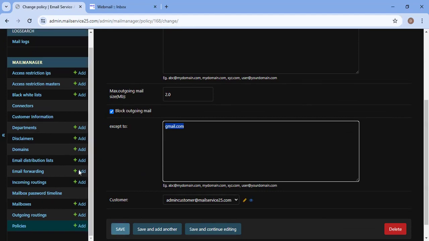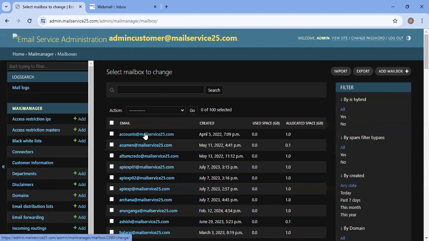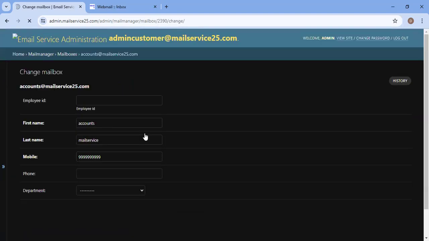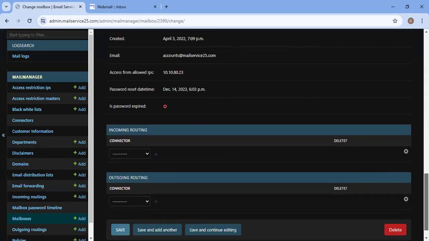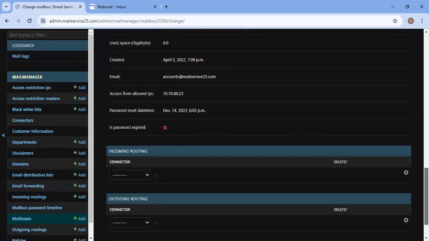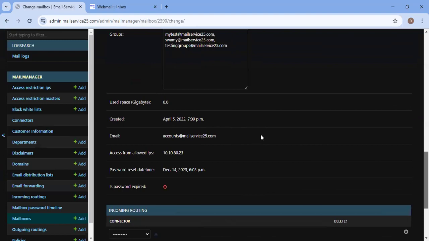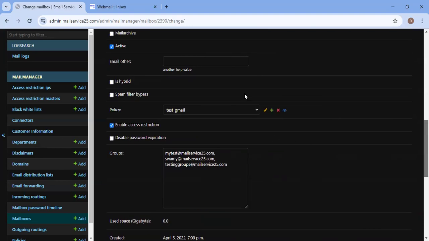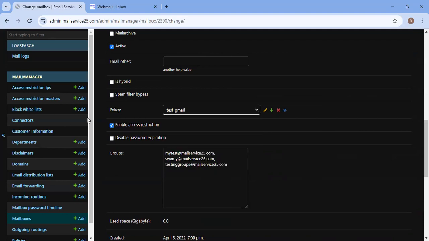If we have to apply a policy to any desired mailbox, we will simply click on the mailbox, scroll down, and apply the policy over here. Any policy that we have to apply to the mailbox, we can apply in the mailbox section by clicking on the desired mailbox. This is the way we can apply the policy. So this is all about the admin panel.